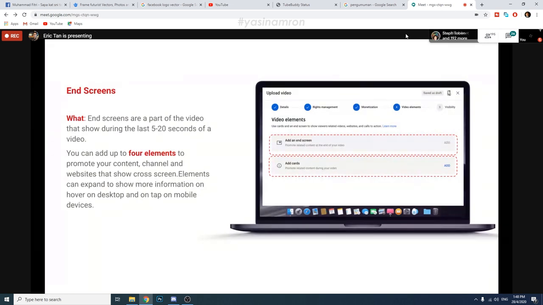Okay, end screens. End screens are part of the video that will show within the last 5 to 20 seconds of your video content. So this is an opt-in. You can add up to 4 different elements across your video screen to promote your own content, your partner channels or your sister channels, and your associated websites.